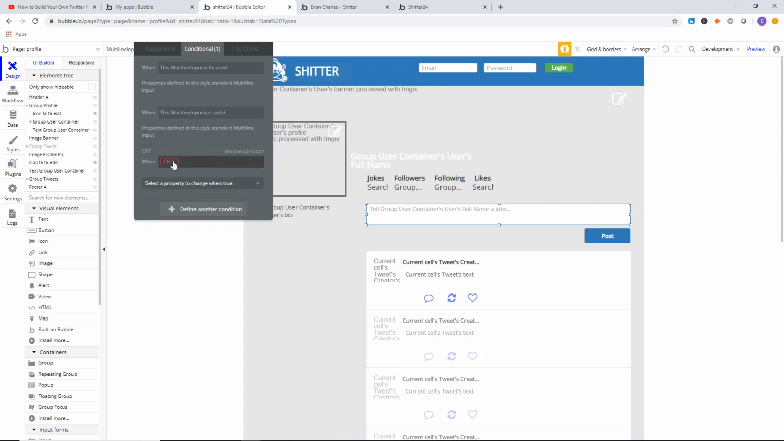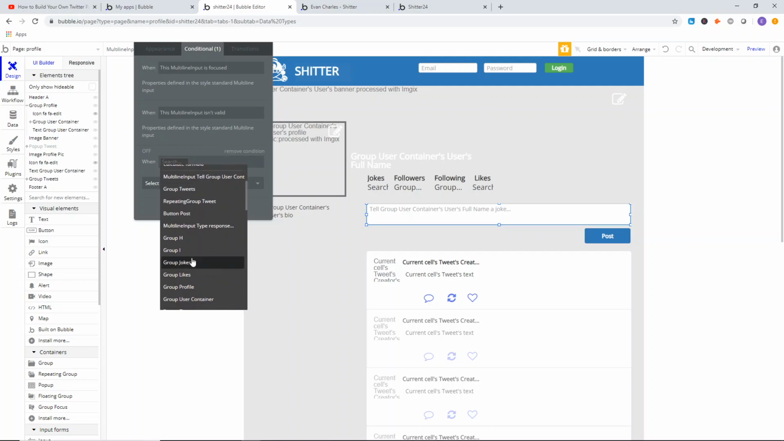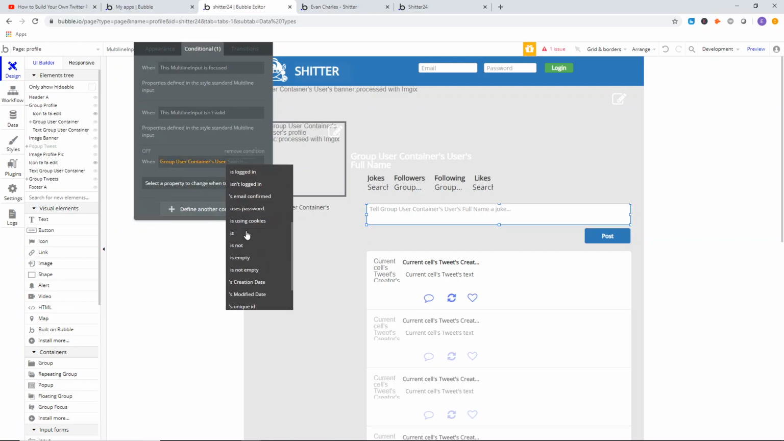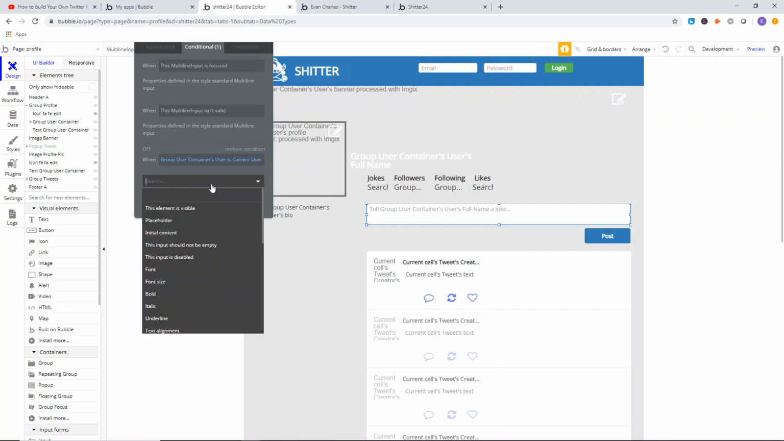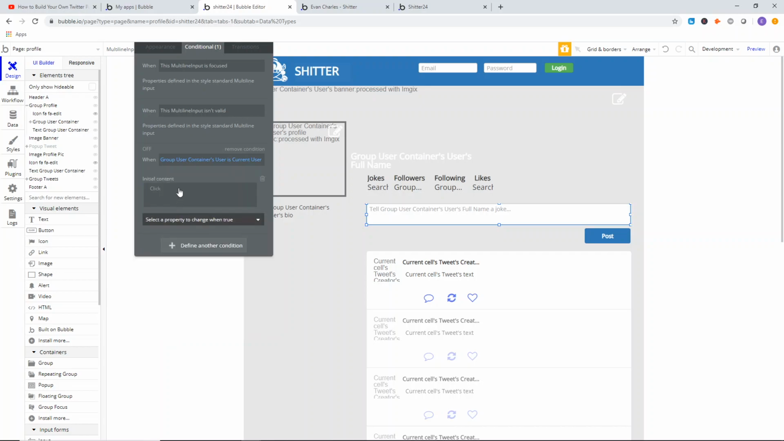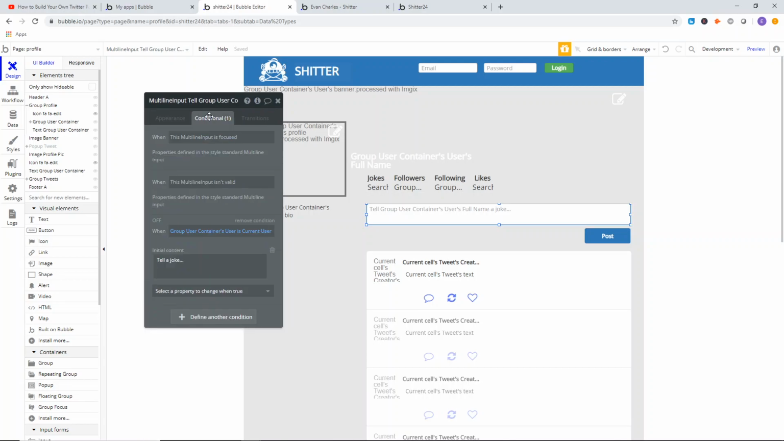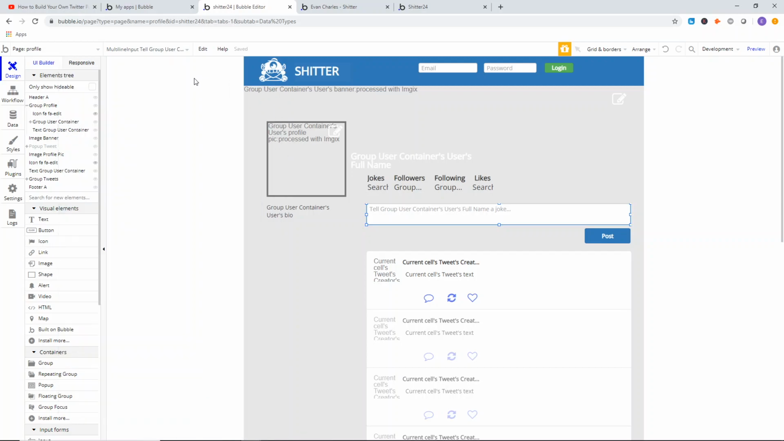We just go to define conditions: when group user containers user is current user, and we're going to say initial content, and we're going to just delete this. So tell a joke. Now what we're saying with the program is, okay, if this is our profile, we just want to see this tell a joke prompt because we're not telling a joke to anybody else, just to ourselves. So easy fix right there.